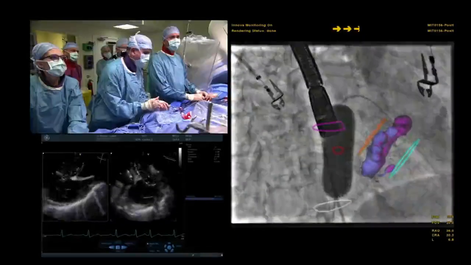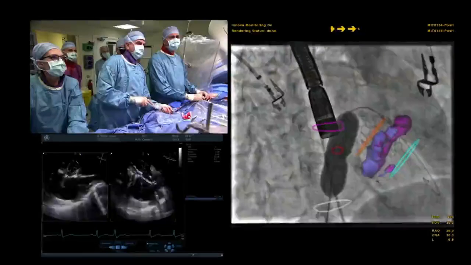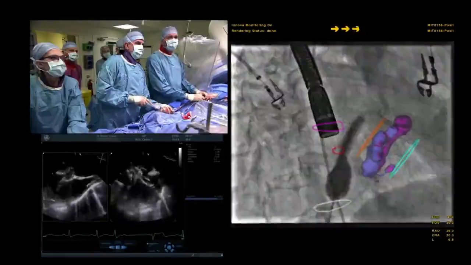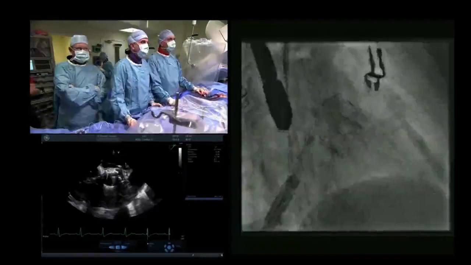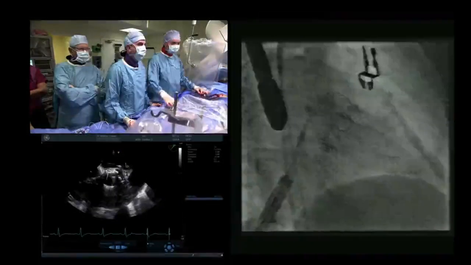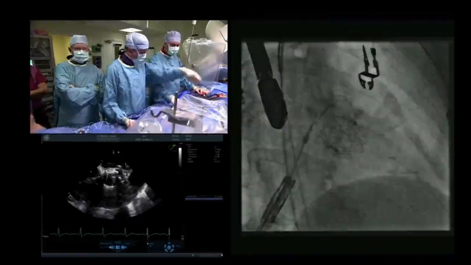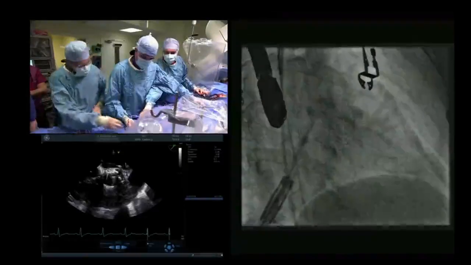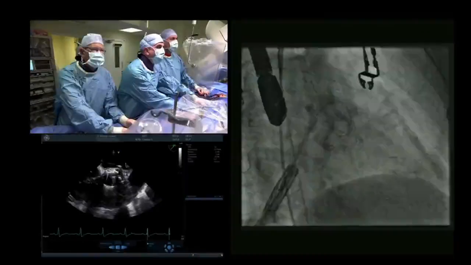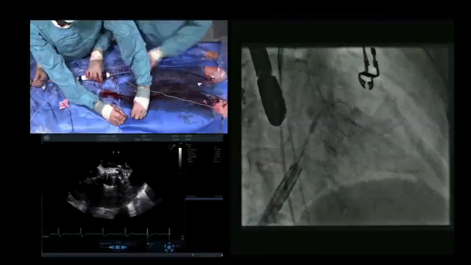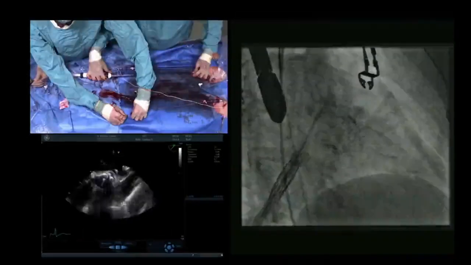Professor Redwood and Professor Prendergast are now performing the atrial septostomy, just to enable passage of the sheath across the interatrial septum. What we'll now see on the next couple of slides is that the TAVI valve is going to be introduced across the interatrial septum and positioned at the optimal target zone using the Valve Assist simulation and CT fluoro fusion platform.